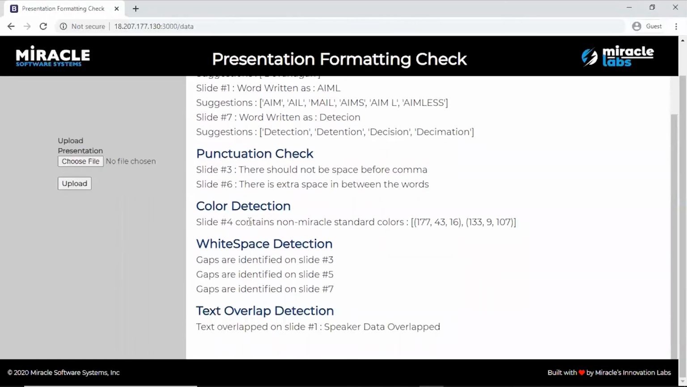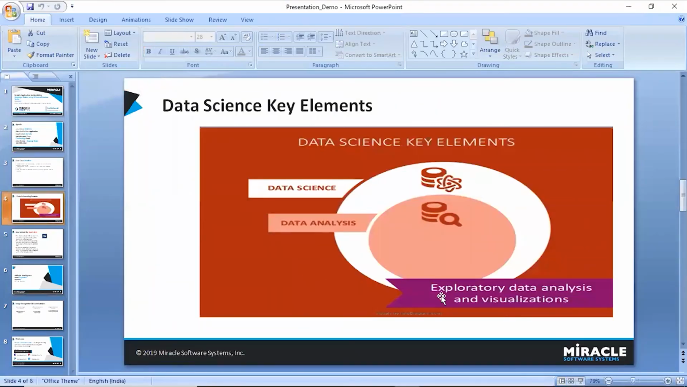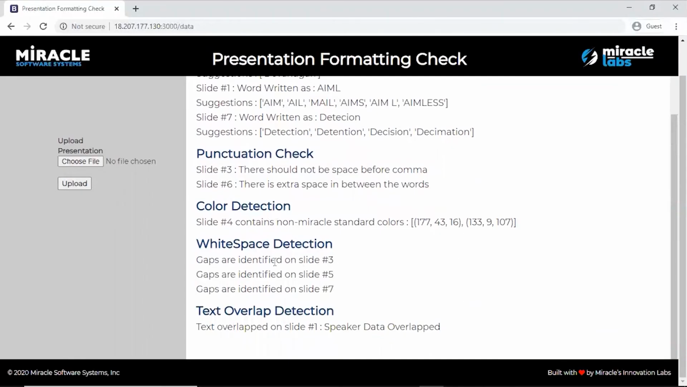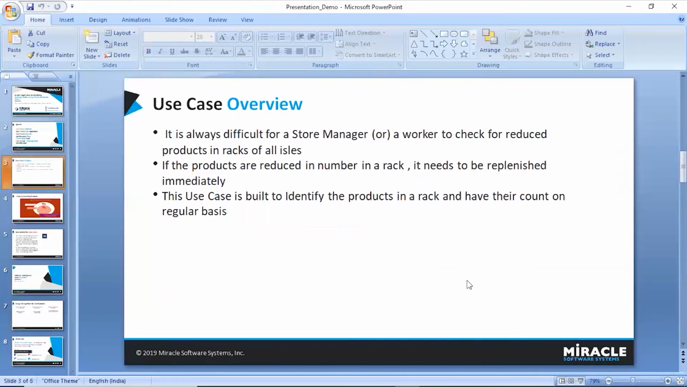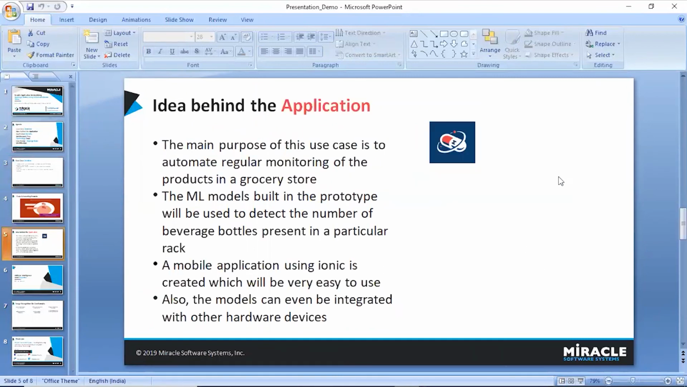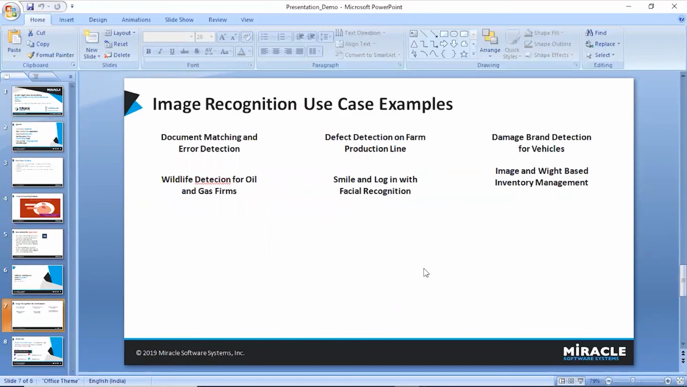Color detection, slide 4 contains non-numerical standard colors. Yes, the background color and this shade of violet or purple, those are the non-numerical standard colors. White space detection, gaps are identified on slide 3, slide 5 and slide 7. Let's check it out. Slide 3, yes, there is too much white space here. Slide 5, yes, there is too much white space. Let's move to slide 7. Yes, here also there is too much white space. So the module is working perfectly.